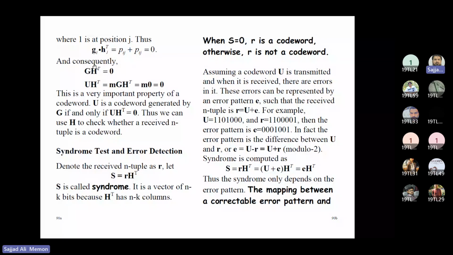So the multiplication of a generator matrix with the transpose of the parity check matrix will be equal to 0. That translates to U H^T = M G H^T, and when G H^T is 0, that will be equal to 0. So this is a very important property: if we have a code word U, and we multiply that code word with the transpose of the parity check matrix, then the output should be equal to 0 if that code word is a code word without error.